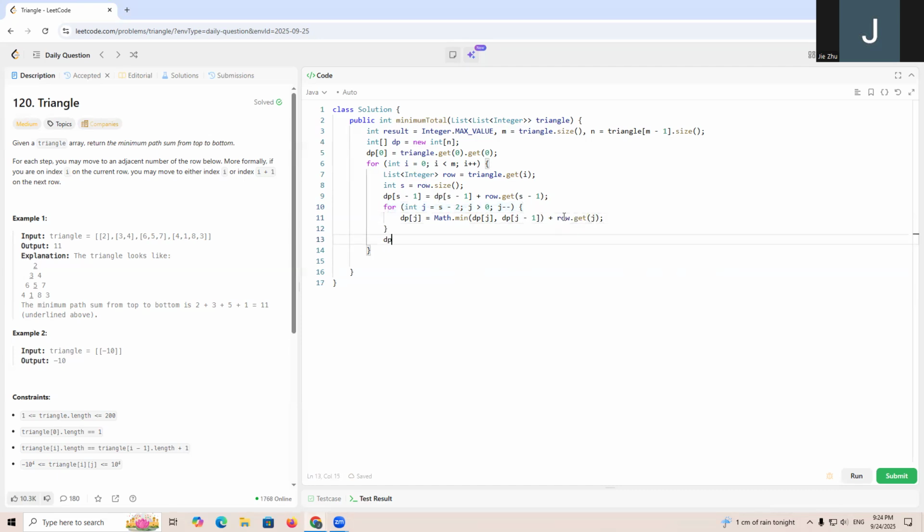And also we have dp 0 is always equal to dp 0 plus, well, equal to row.get(0). So in the end, for every value in dp, our result just equals Math.min(result, dp value), and we return result.